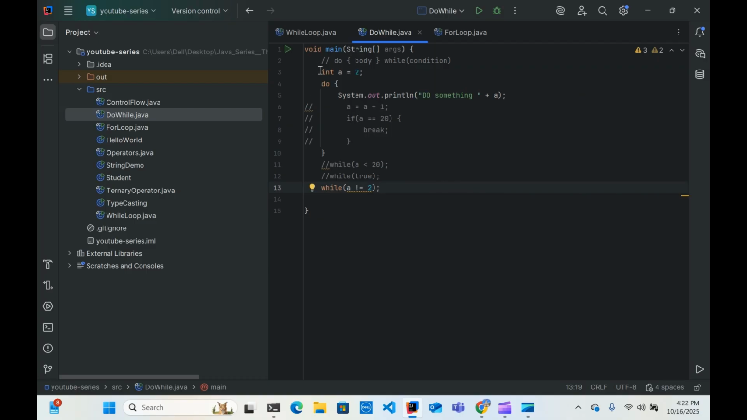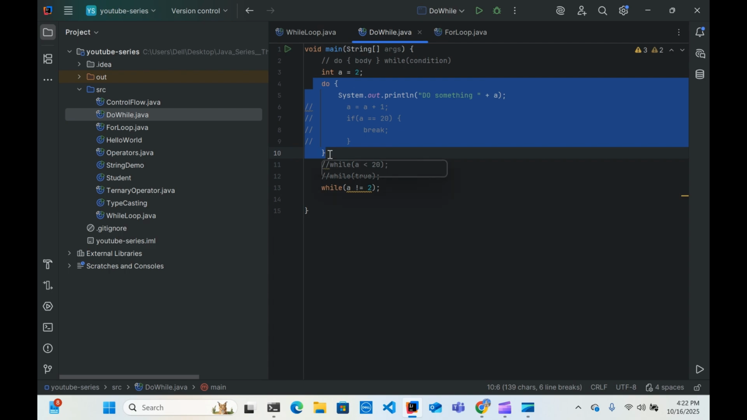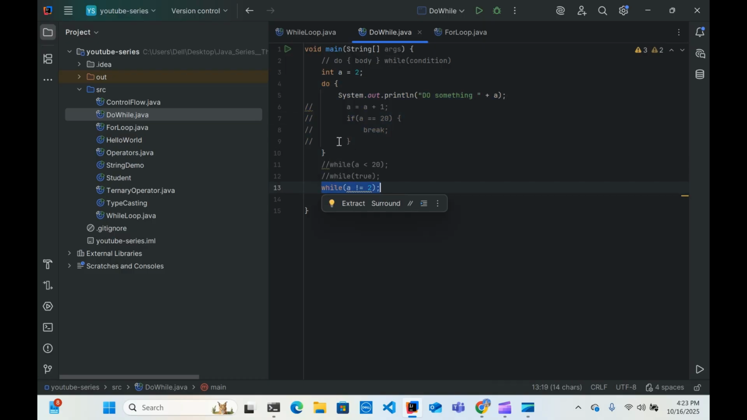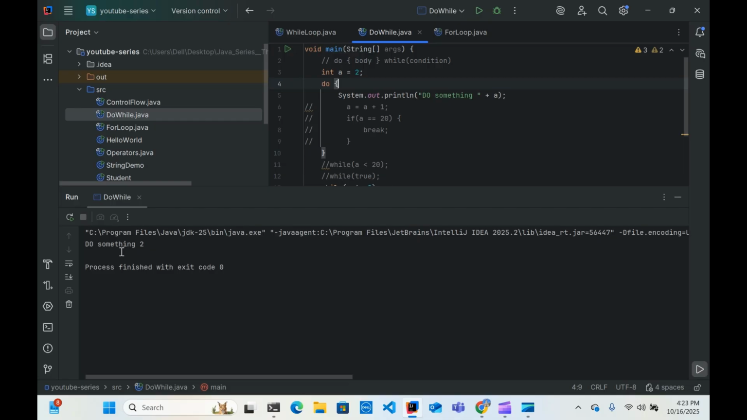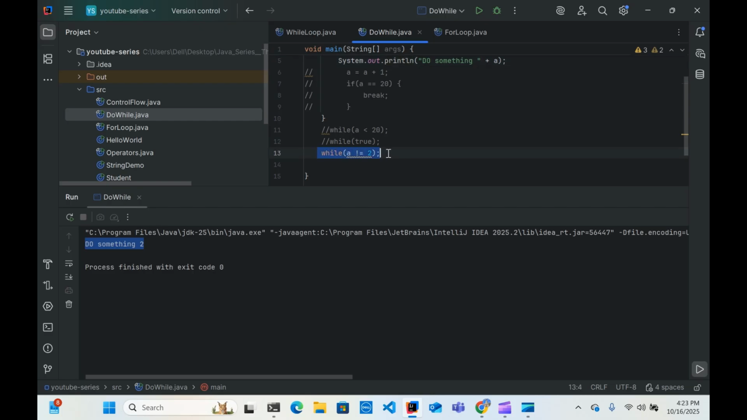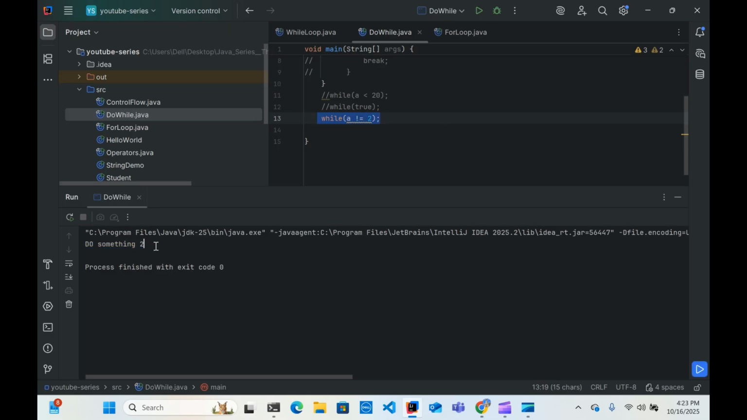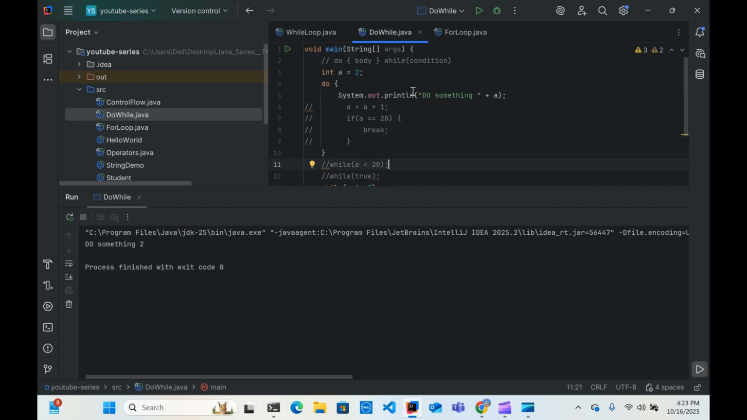So for example, since here a is already 2, if it was a while loop, while a not equal to 2, it would not have executed at least once, right? It would not have executed even one time. But do while is going to be executed at least once because the while condition comes after this body gets executed. All right, so let me print it. Look at this, do something 2. Even though this condition is false, it got executed. But as soon as it encountered this condition, it stopped, right? Because a is already equal to 2.